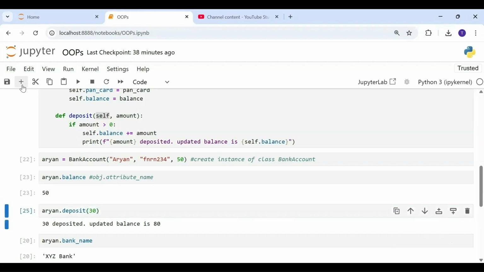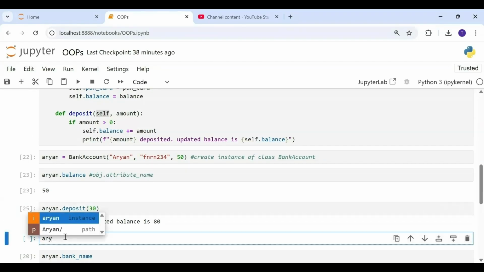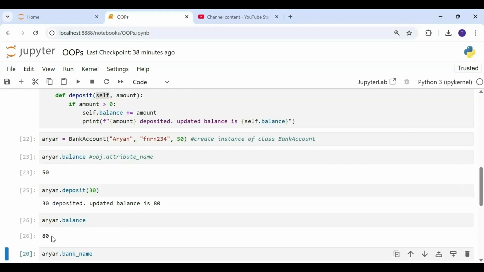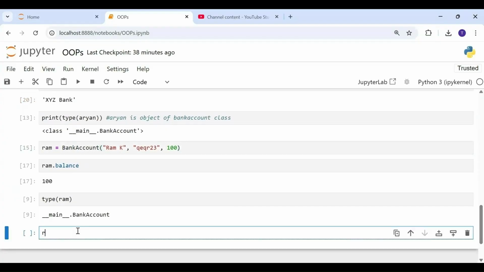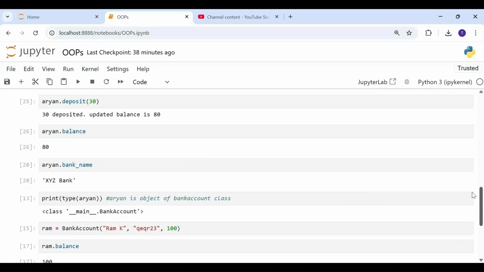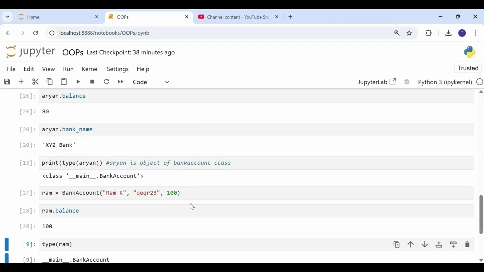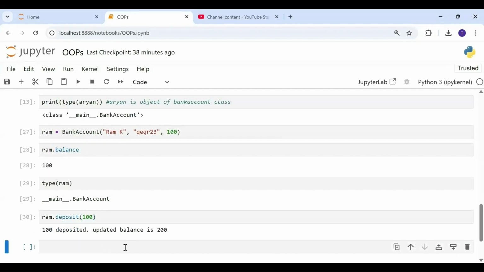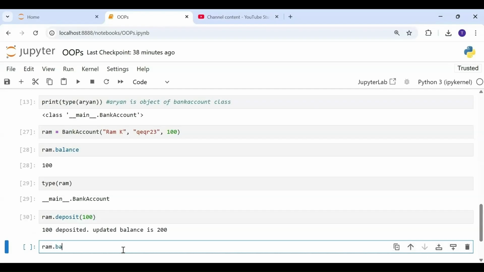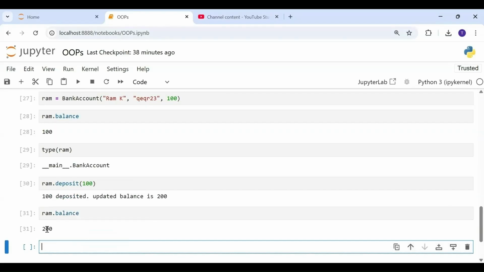So now if we go ahead and check what is the balance of RN, we can say RN dot balance and 80 is the new updated balance. And we could do the same thing for Ram here also. We can go ahead and deposit some amount. I need to run this again. And let's say Ram is depositing $100. The updated balance is this. Let's just check the balance now for Ram, and this is 200.